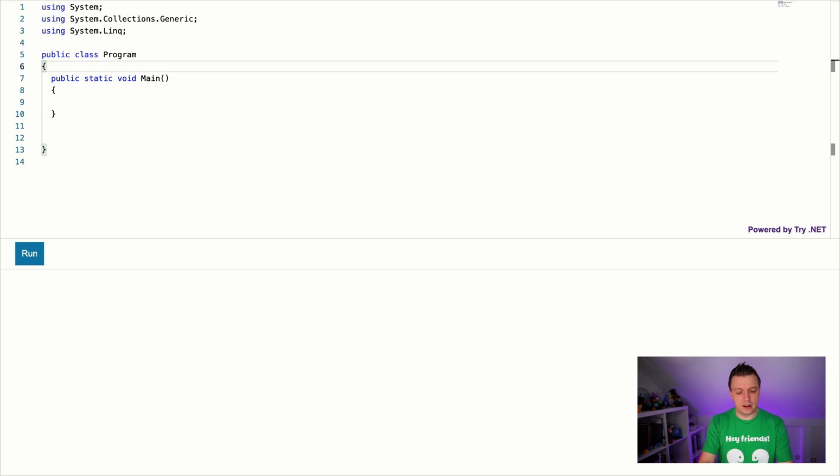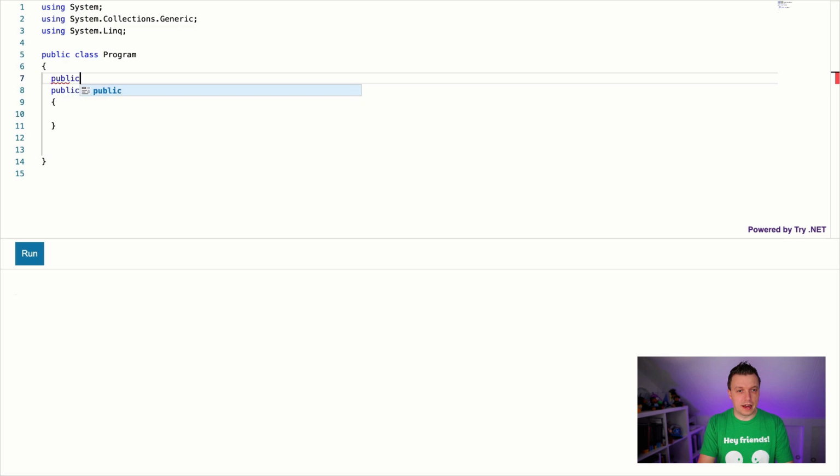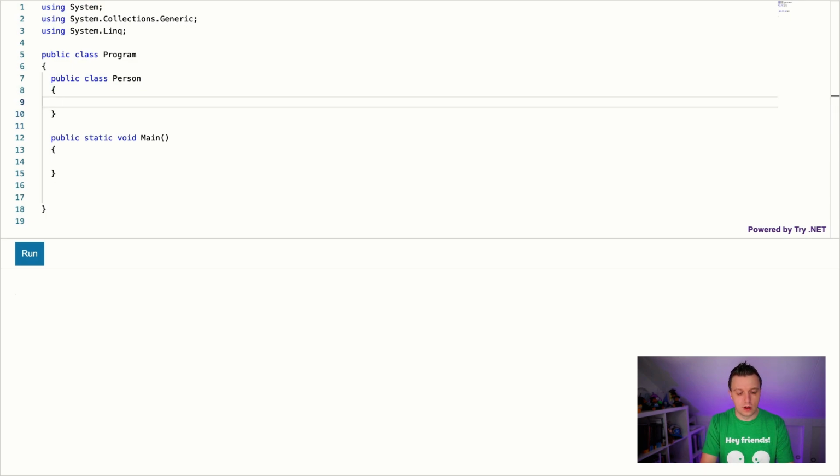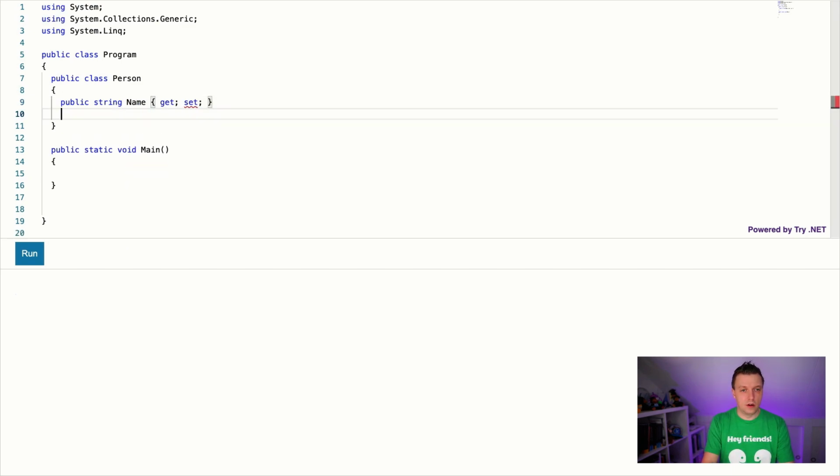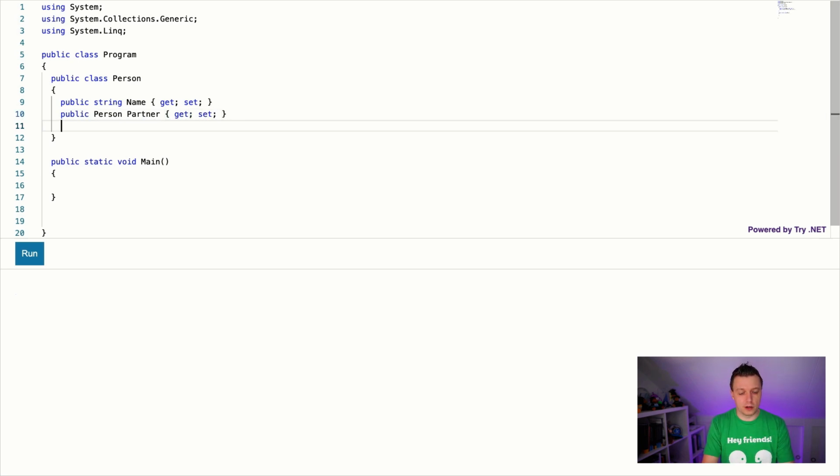Let's create a little public class Person. You can see the IntelliSense is working too, which is cool. I'm going to give this a public string Name, which is a property, get set. Then a public Person, let's nest it a little bit, which is going to be the Partner, get set. This is just an object that you would typically implement for something. And a public string array, Hobbies, get set.